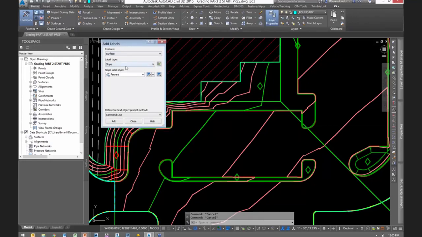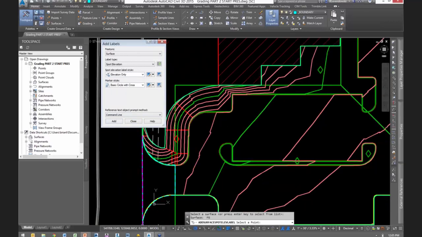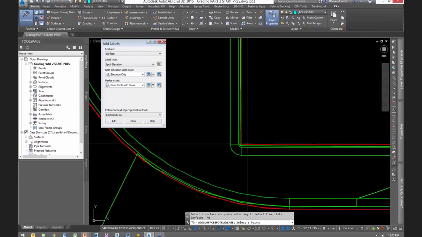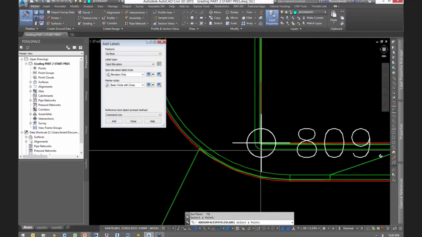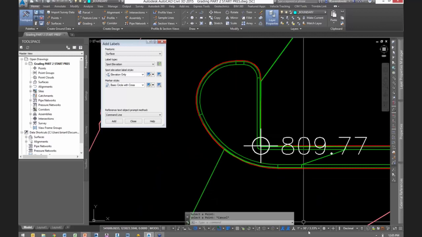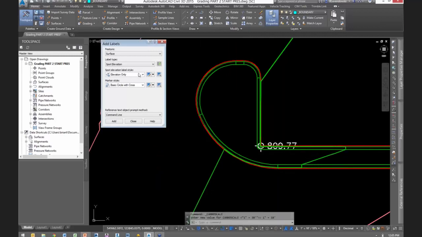and then I can specify different surface labels. For example, I can go to Spot Elevation and grab elevation only, Spot Elevation Style. I can click Add, and now anywhere I pick out here, I can label these spots. So if I label on there, I get 809.77. I'm going to drop my scale down a little bit. And I can continue to label anywhere I choose.